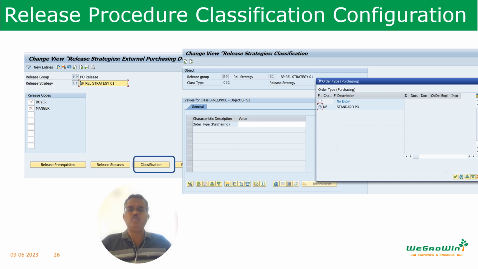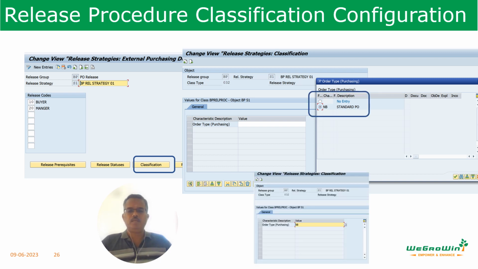If there are other values, we'll have different values, and those values we need to bring here and put there. So when you enter these details, the characteristic value purchase order type NB will trigger the release strategy.